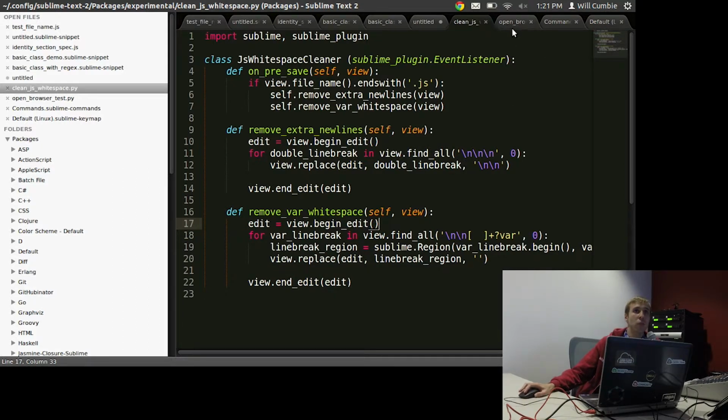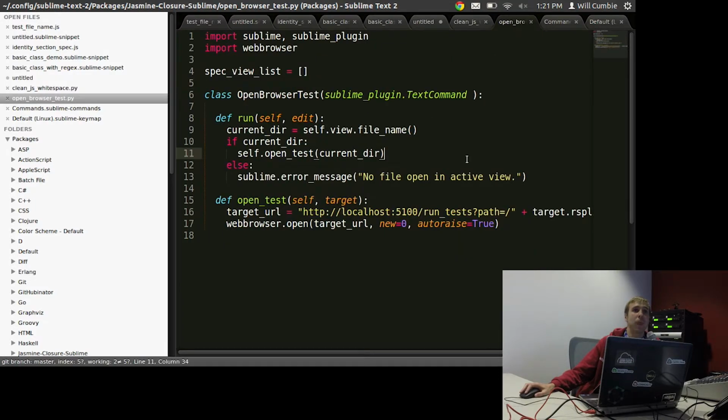So I have one more example of a command here. We do a lot of automated testing in Reach, and a lot of times it's helpful to be able to run the unit tests really quickly. We actually have a local test runner, which we have open on most of our machines at all times. So I figured it would be helpful to have a command so I can just hit a key and open a test file that I have open within the browser.